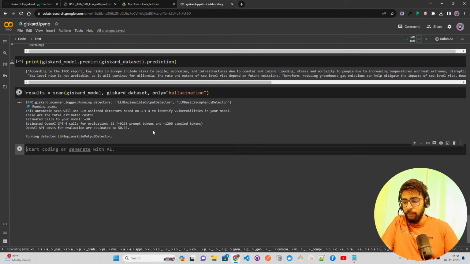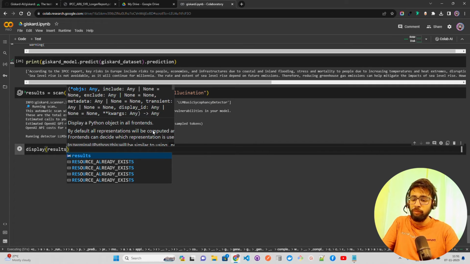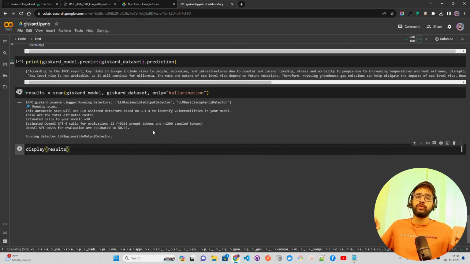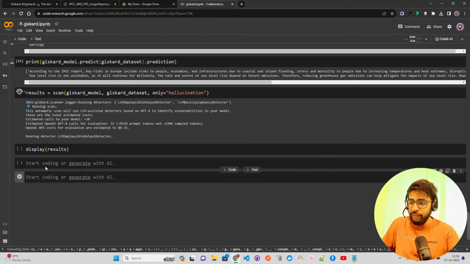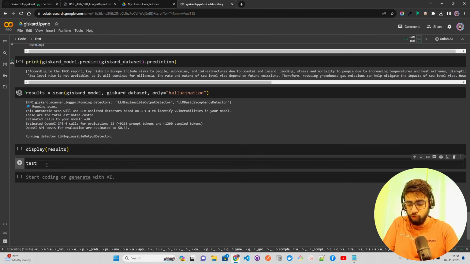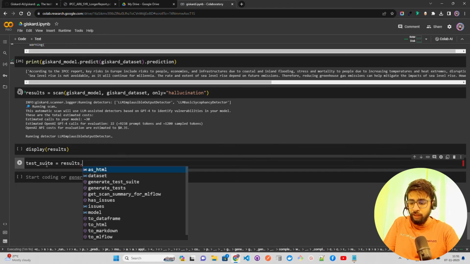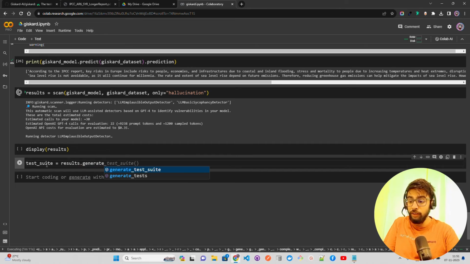Now, how do you show the result, guys? For that, you just do display results. When you do display results, it will bring up that screen for you, which we saw in the GitHub repository. It also has something called a test suite. Let me write the code and then I can explain that. In the test suite, what I'm going to do is results dot generate test suite, and here you're going to give something like a label.